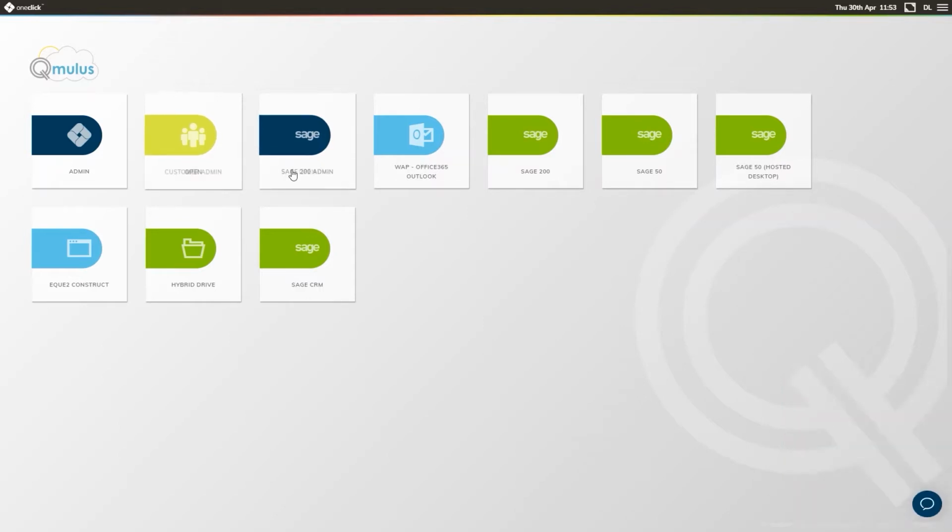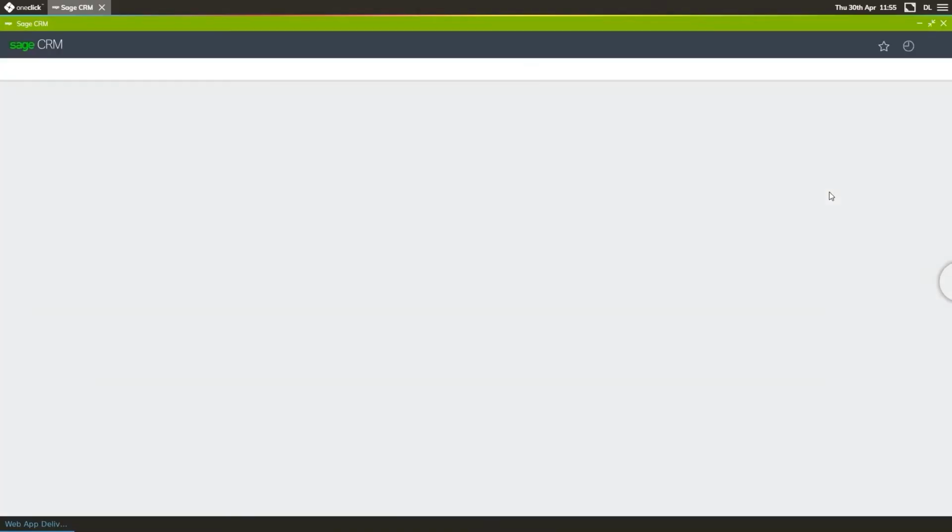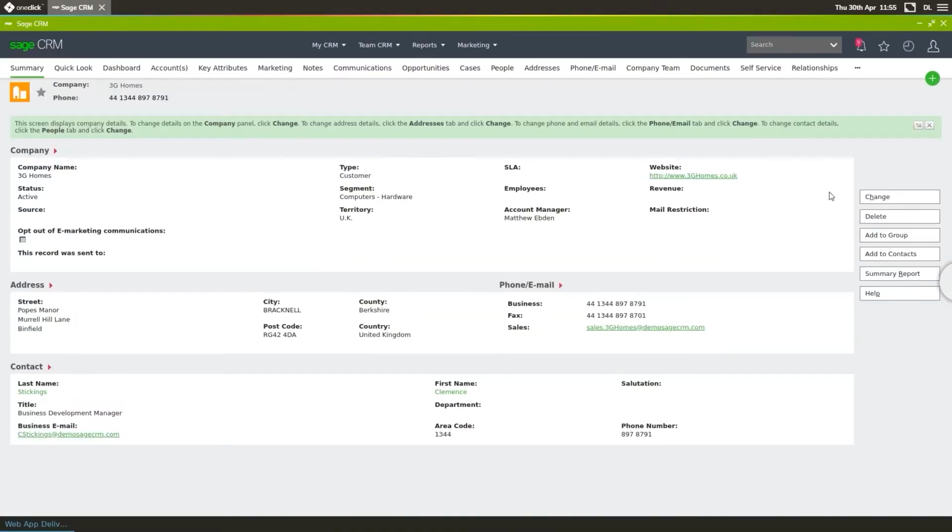As you can see here, I already have access to a number of applications against my account, including the Sage 200 admin, Sage 200 client, Sage 50 client, a full Sage 50 desktop, Equi2 construction, and Sage CRM. If you select the Sage CRM tile, the Sage CRM application is loaded into the browser. In this particular instance, instead of running Sage CRM via a browser application on the host CRM server, Sage CRM is running in a containerized Chromium browser. We can see at the top of the screen there is a Sage CRM tab within the OneClick platform.